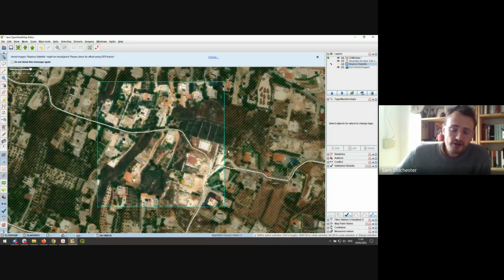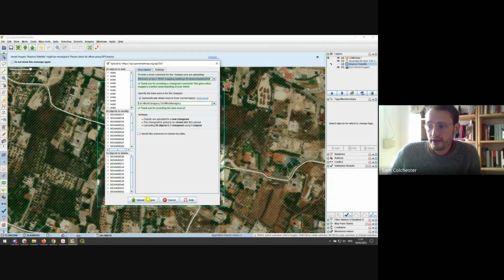So that was a quick intro to JOSM. There's lots more you can learn about JOSM. I'd love to teach you, for example, how to map roads in JOSM, how to map land use in JOSM. But before we do that, let's just save. So if you're going to stop mapping now, just upload.